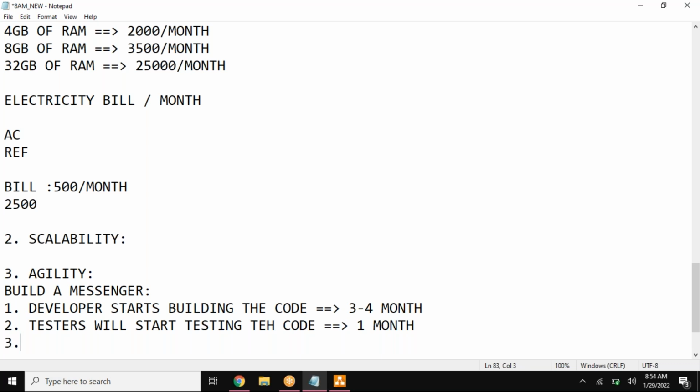So once the testing part is done, what next? Testers confirm that yes, the code is looking good and the results are as expected. Next is deploy. Deploy the code that you have done. So these are the three stages in general you find everywhere, correct?